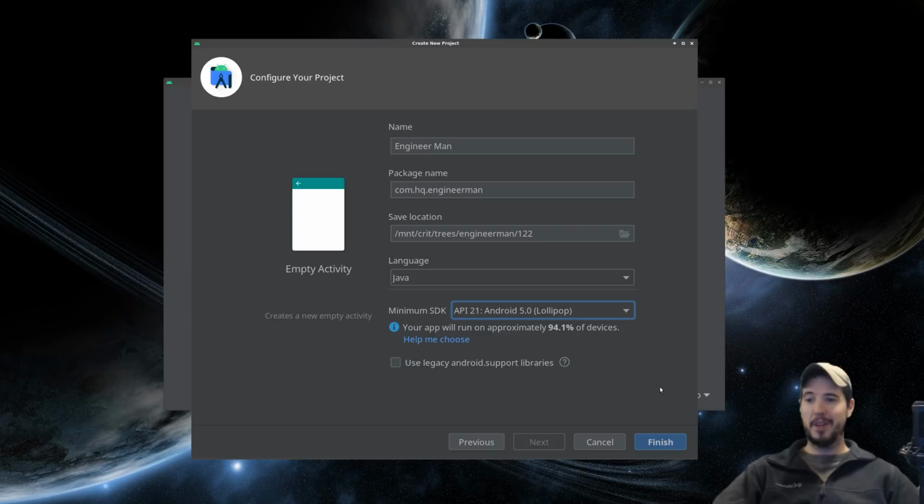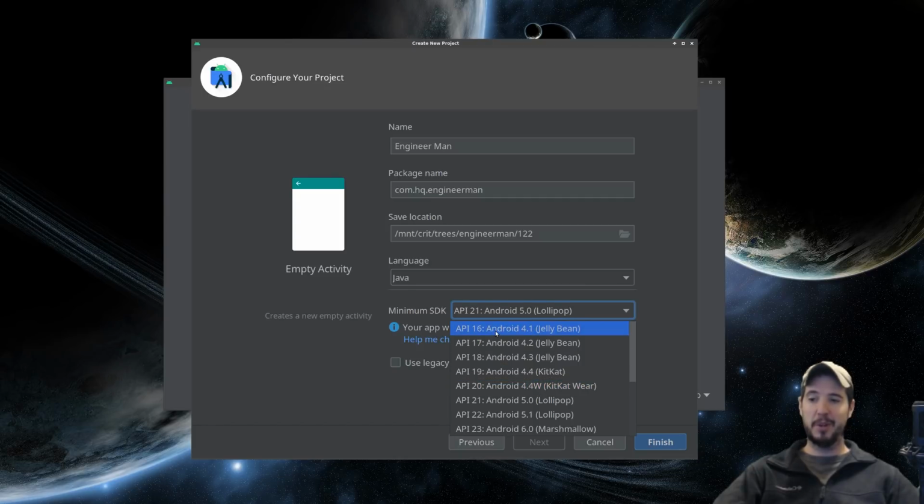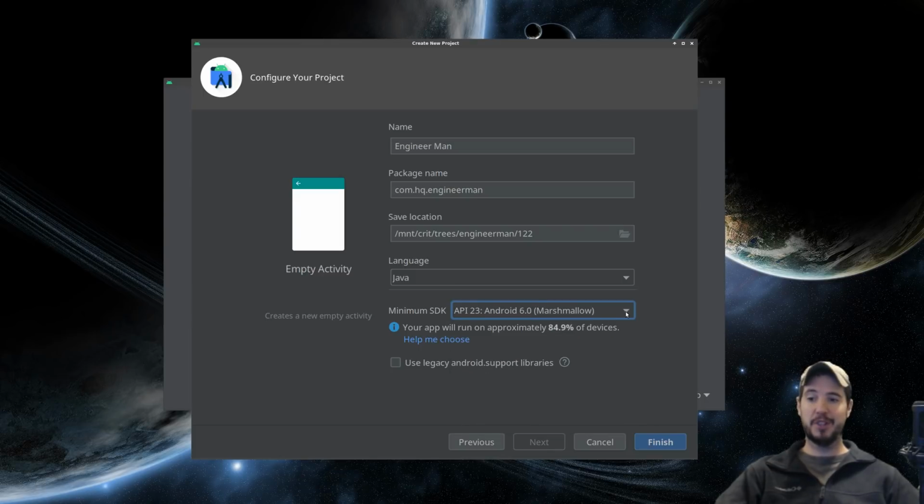As far as the minimum SDK goes, that's a judgment call you're going to have to make as an app developer. There's a number of options you can pick. You can pick all the way from API 16 all the way up to API 30. And what this is really dictating is what is the minimum version a phone must be running to install your application. So if you pick API 23, which is Android 6.0, and somebody is using Android 5.0, they're not going to be able to install your application.